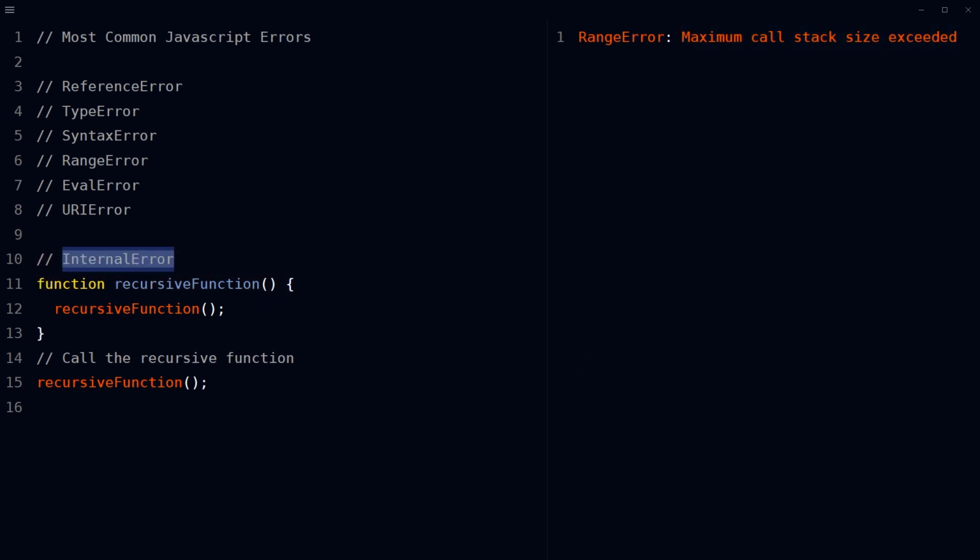Internal error. An internal error in JavaScript is a type of error that is thrown when an internal error occurs in the JavaScript engine. This error typically indicates a bug or limitation in the engine itself, rather than a mistake in the code written by the developer. We defined a function that calls itself recursively without any base case to stop the recursion. This could lead to a Stack Overflow error in most cases, but in some JavaScript engines, it could result in an internal error or range error, like a range error, maximum call stack size exceeded.